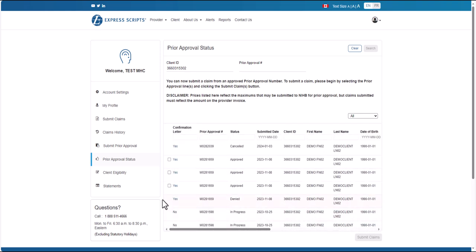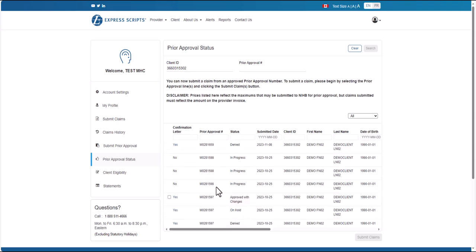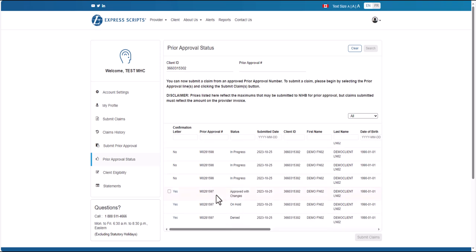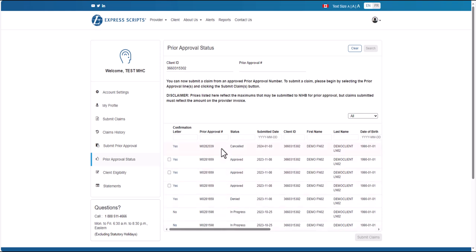When a prior approval has been processed, a prior approval confirmation letter is produced for the provider's records and issued based on the provider's preferred method of communication. If the status of the PA is approved, approved with changes, denied, on hold, or canceled, a confirmation letter will be available. If the prior approval status is in progress, a confirmation letter will not be available.